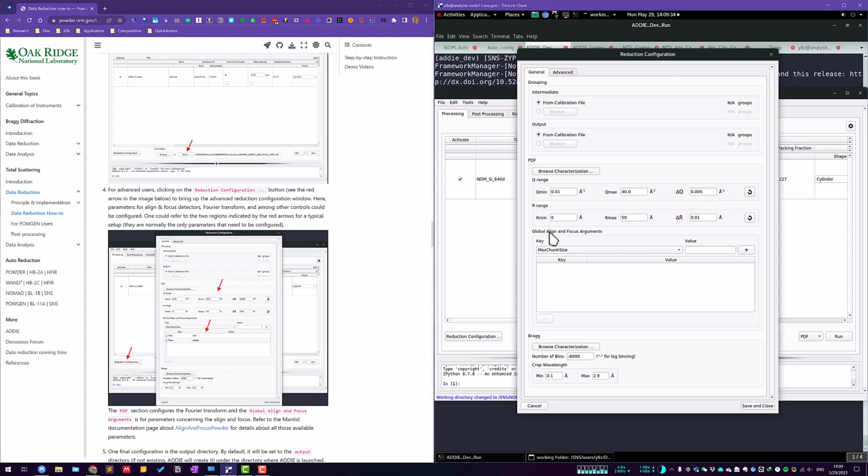So that's about PDF, and the next section is about align focus. As the name suggests, it aligns different pixels and focuses all the pixels in a certain group into a single pattern. And there are a whole bunch of parameters behind the scenes controlling the behavior of the align focus.